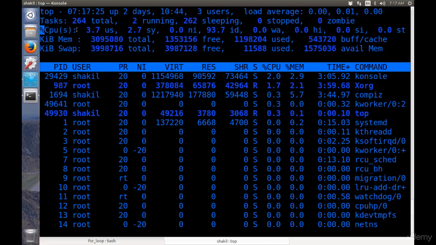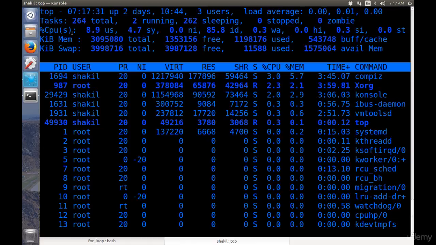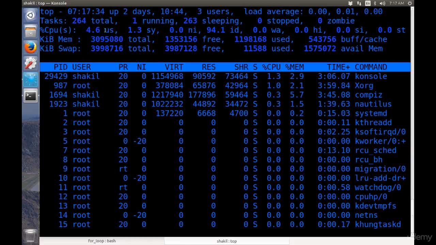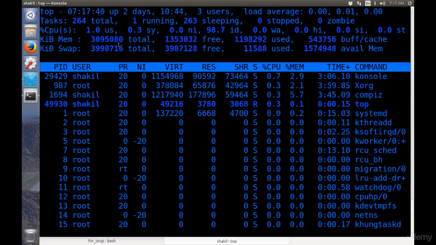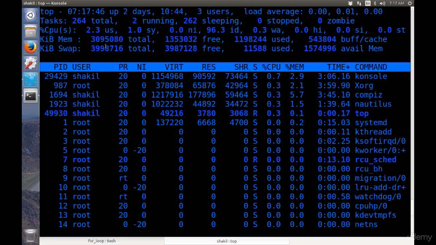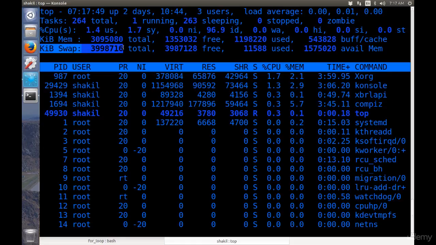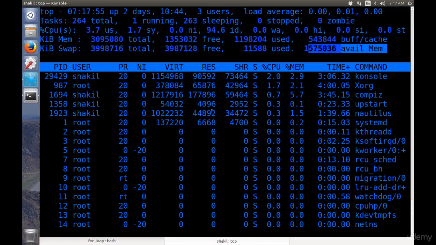Then here is an interesting field called percentage CPU. Right now it's like 3.8, 5.8. It's low. Suppose this percentage CPU goes to 70%, 80%, and the system becomes consistently very busy, then performance will be low. Then this is memory. I have approximately 3 GB of memory, and this is swap space, approximately 4 GB, and how much is free, how much I am using, and how much is available.